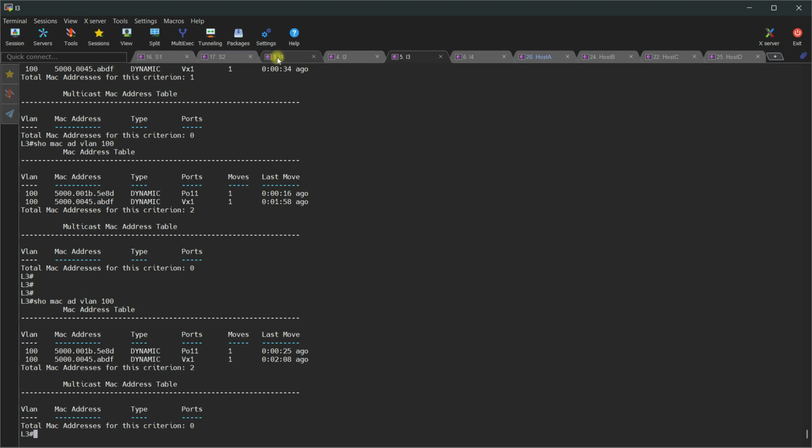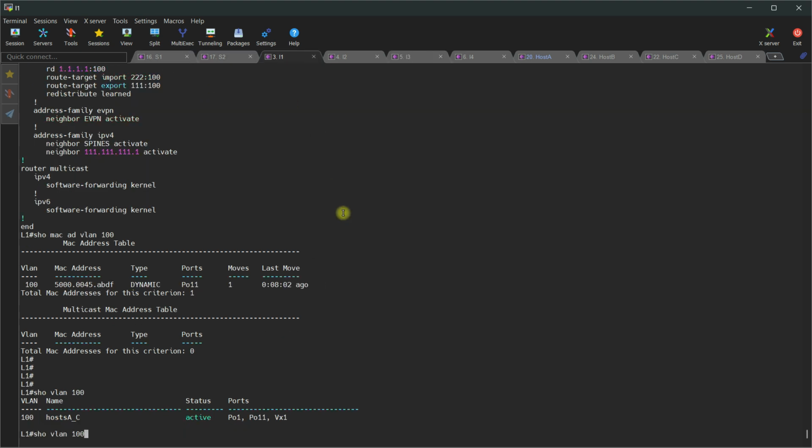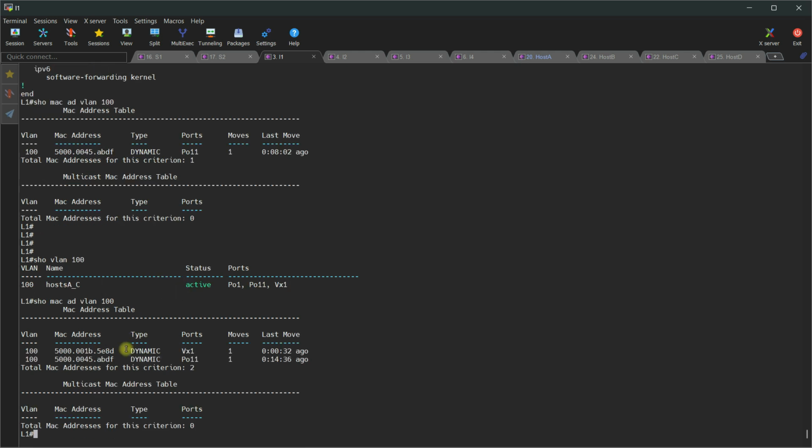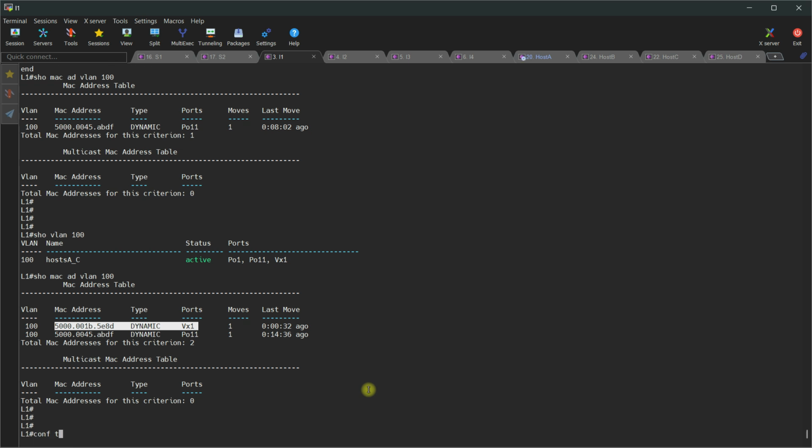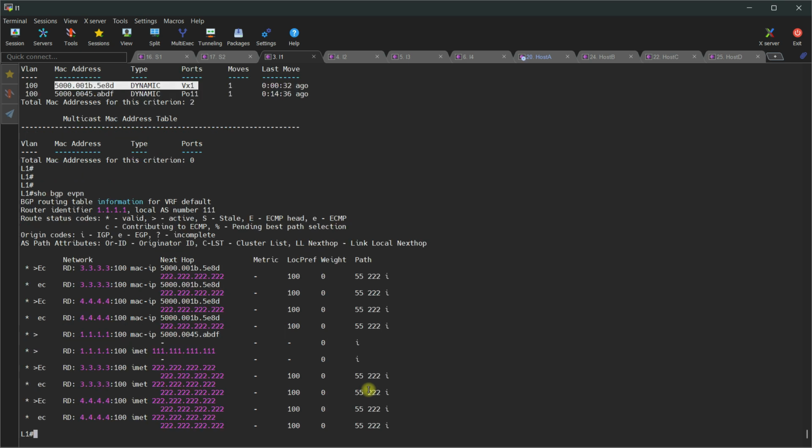And we'll see something similar back here on, yep. So now we have this is the one learned from Leaf 3 and 4. Once again, let's have a quick look at the EVPN.